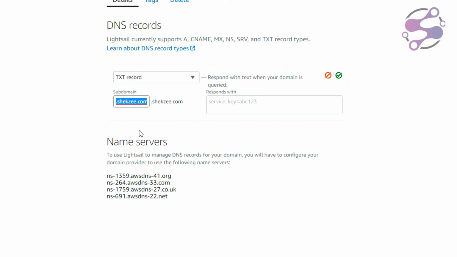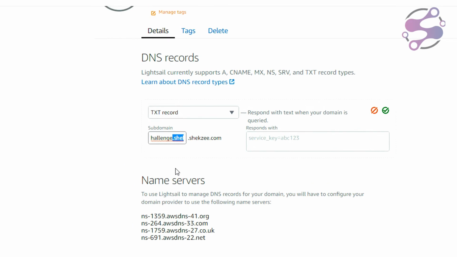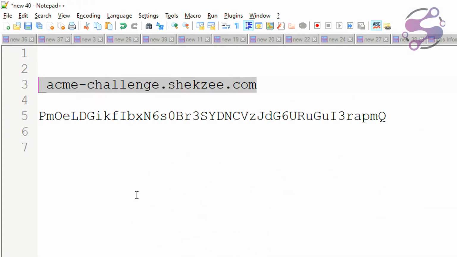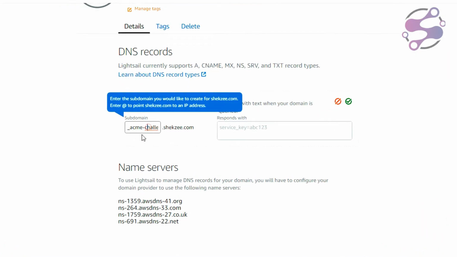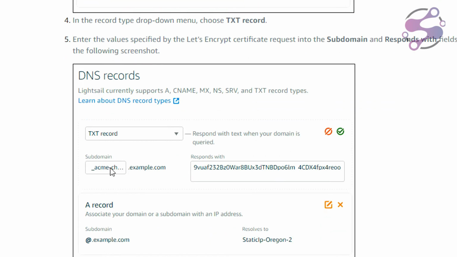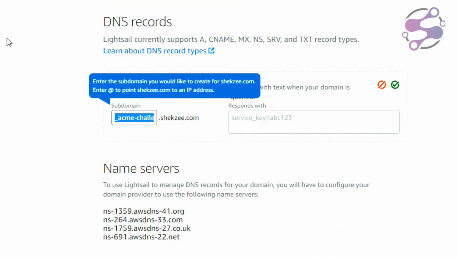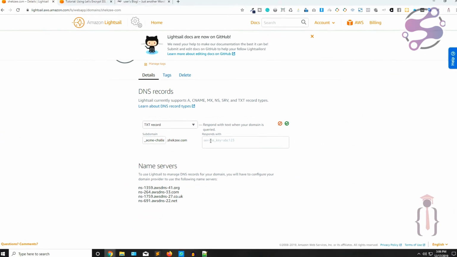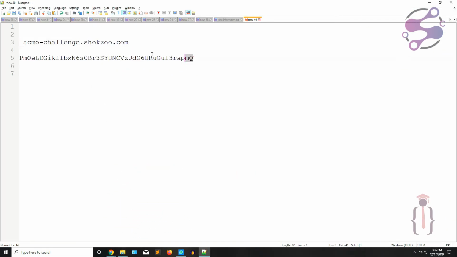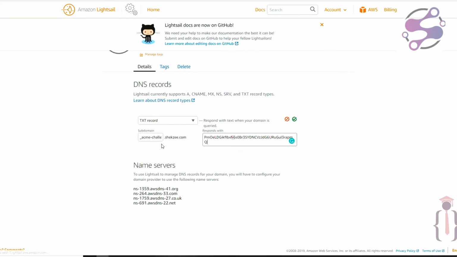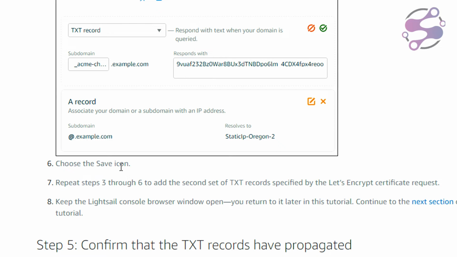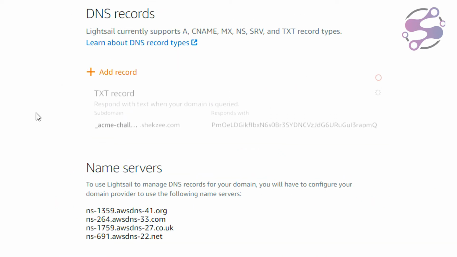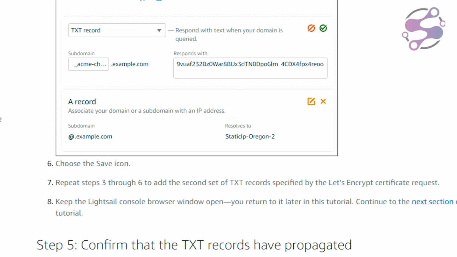You don't need to specify this one, wait for a few seconds, this one, because it's already included. Here as you can see, it's already included. Now you have to use the key here. So this is the key here. Fine. So as you can see, fine, choose the save icon. So save icon, you have successfully entered.